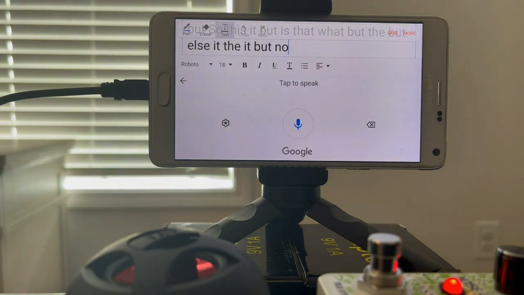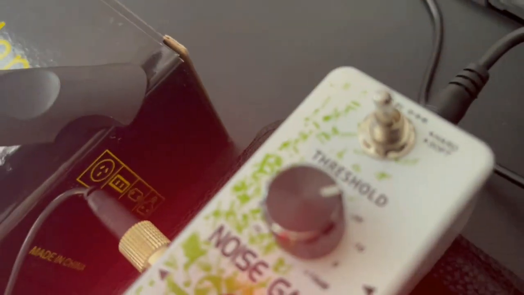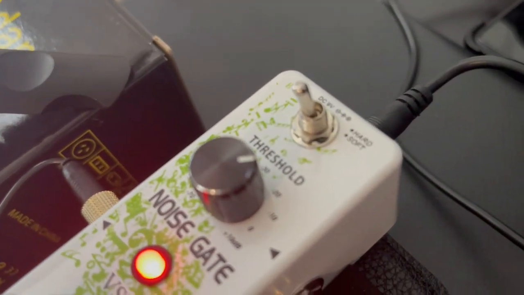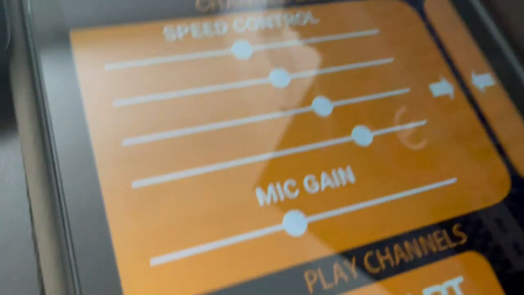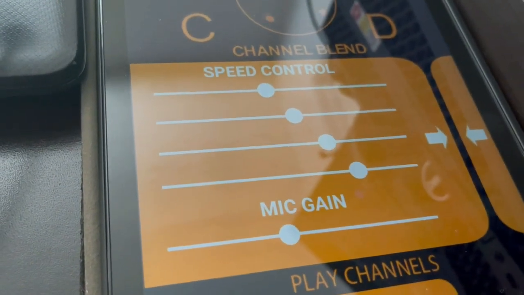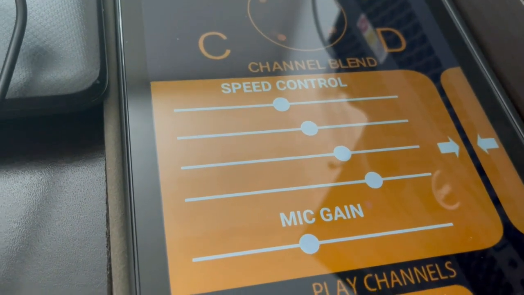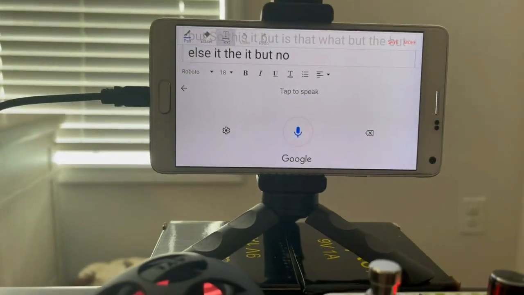Because, but, the, it, his, this. Those are words that are easy to put together with phonemes. So with this, I have the noise gate set to around that negative 20 mark. And there's the settings I put for EchoVox 2.0, mic gain, speed controls. So, there you go. Good little test.